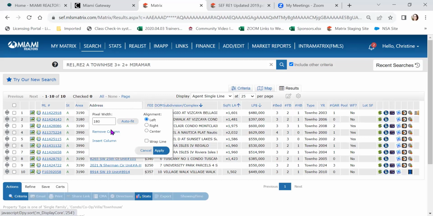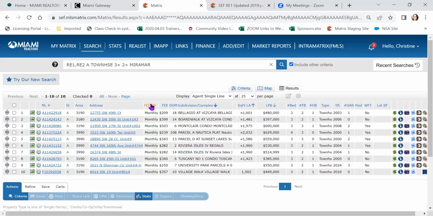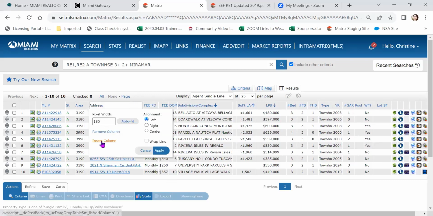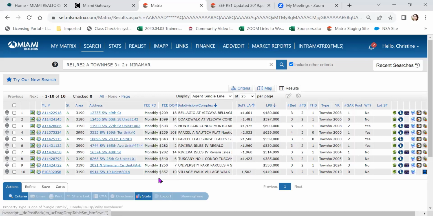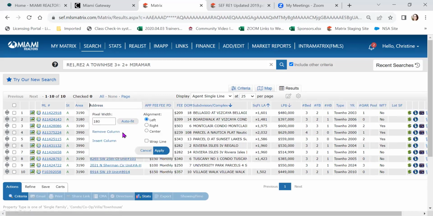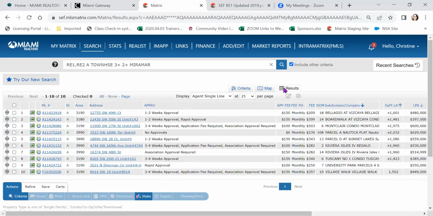So I'm going to click on insert column, and I'm going to do association fee paid per, so I know if it's monthly. Let's see, what else can we add? Approval information and application fee. So how much do they need to apply? And then how long is it going to take? Approval information, apply. All right.